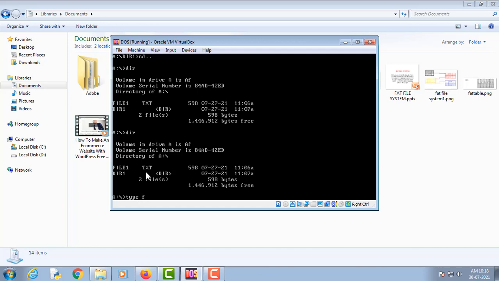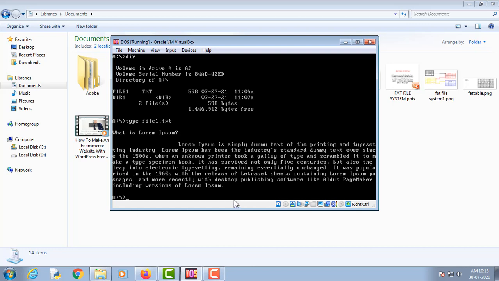If I type file1.txt, as you can see, it contains some random text. Now let us go to the disk editor and see how it looks like in a disk editor.